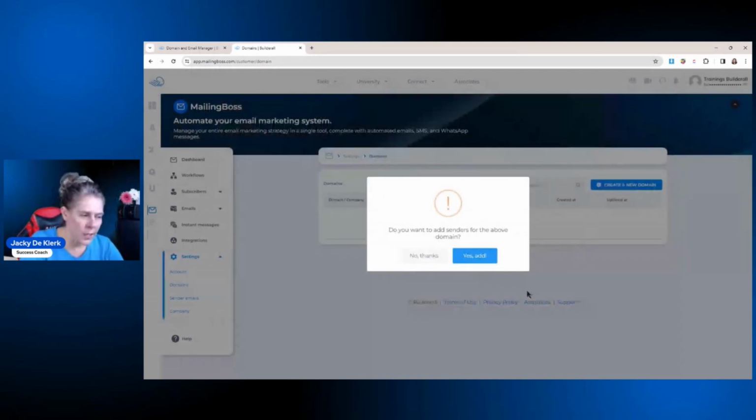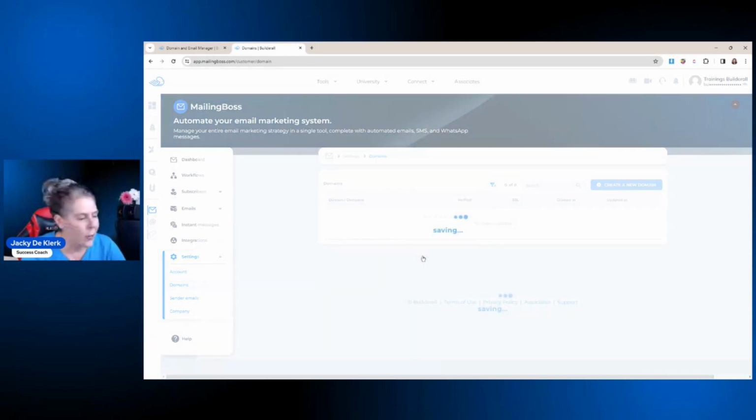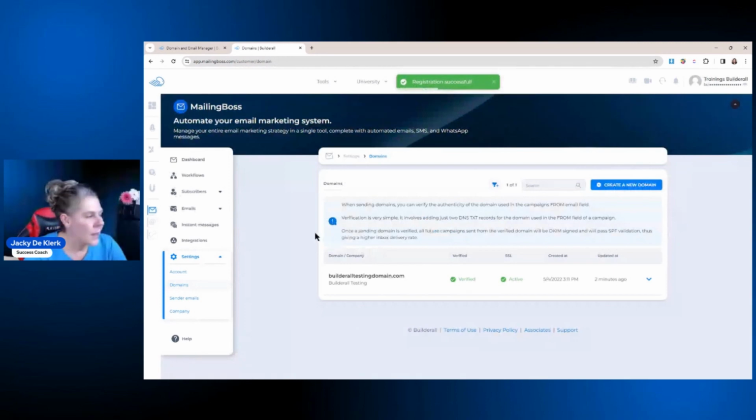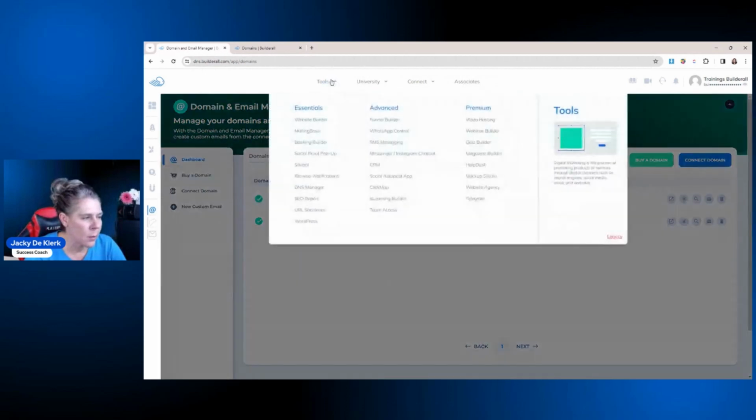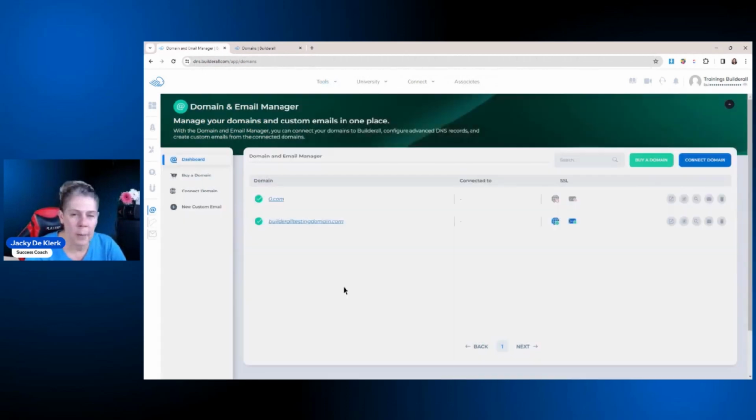And then it's going to ask you if you would like to add senders for this domain. Now for this purpose, I am not going to add it here because I want to show you where you go and create your custom emails. So I'm just going to click on no thanks for now. And then I'm going to go back to the domain and email manager, and you're going to find that under the tools area right here, you're going to see DNS manager, and it will open up a page looking like this.